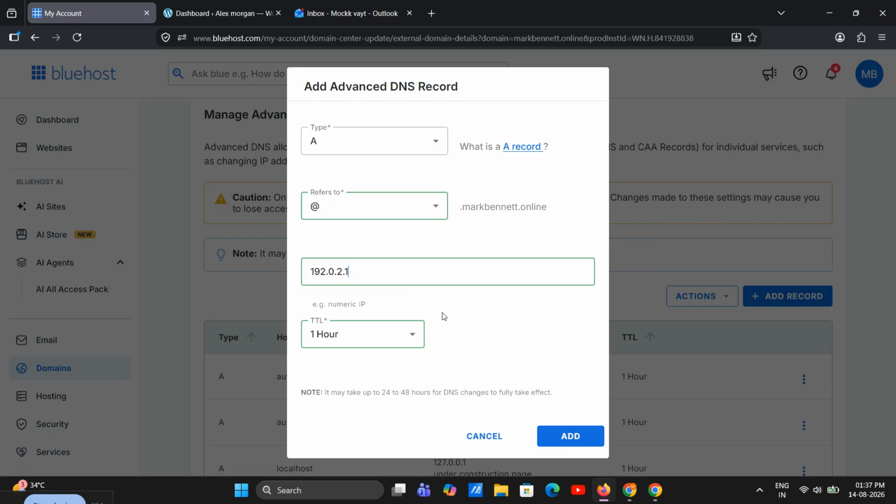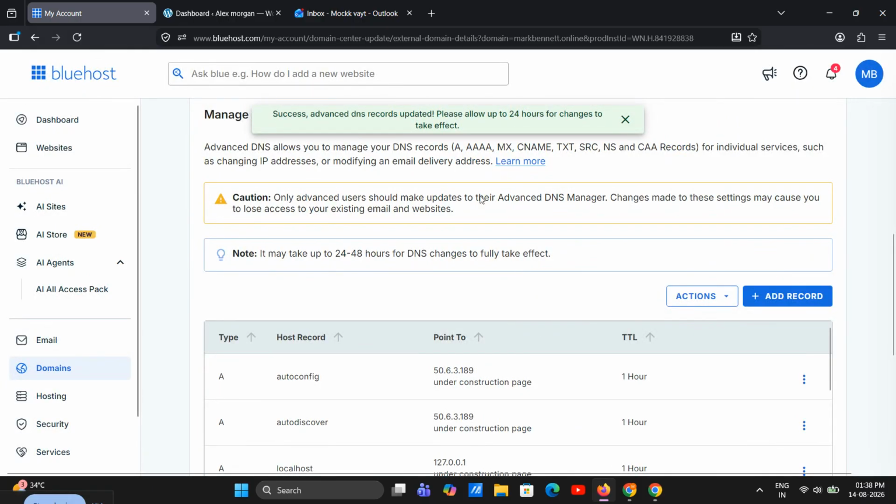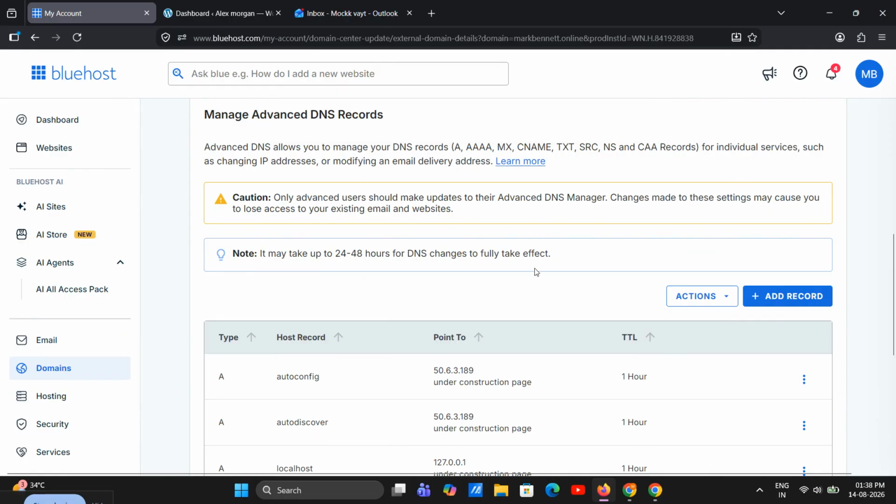Next, look at the TTL setting. TTL stands for time to live, and it controls how long DNS information is cached before it refreshes. In most cases, you can leave TTL at the default value unless the provider specifically tells you to change it. The default setting is usually the safest option for most users. Once everything looks correct, click Save or Add Record, depending on what Bluehost shows on your screen. After saving, your new DNS record will be added to the domain.